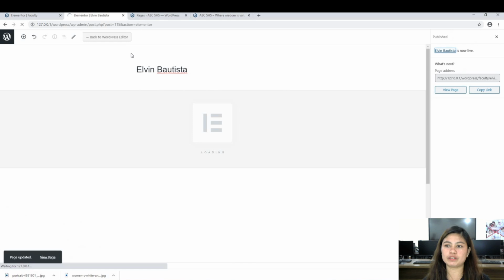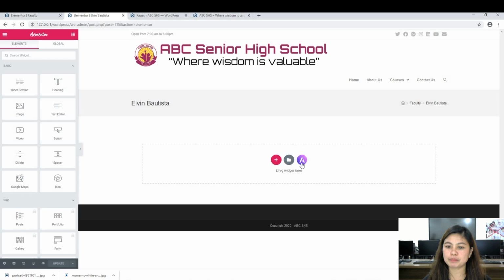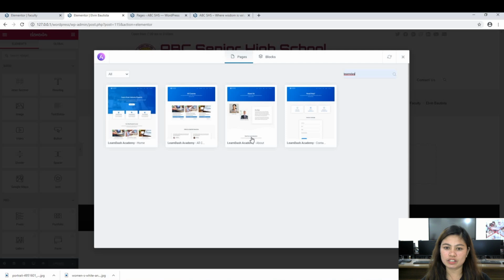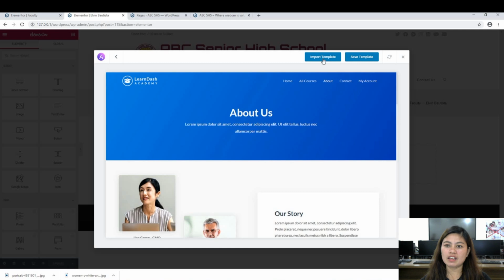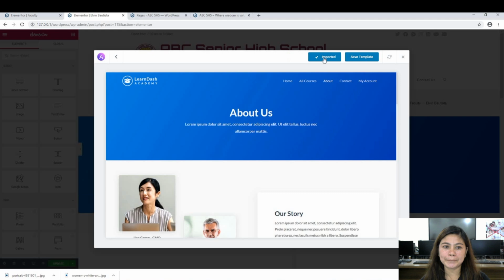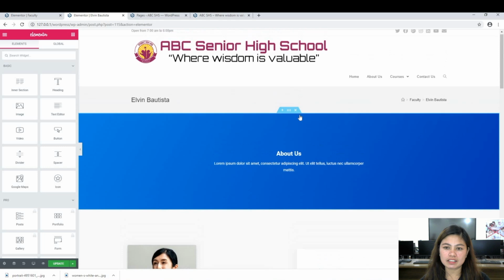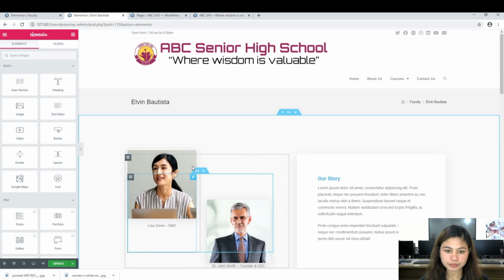So again, same steps, click the starter templates and the default theme, which is the Learn-Academy. Click the about us, and of course import the template. So, we already have our page for Sir Alvin. Then, let's delete again the unnecessary sections. This time, we will put the picture of Sir Alvin.